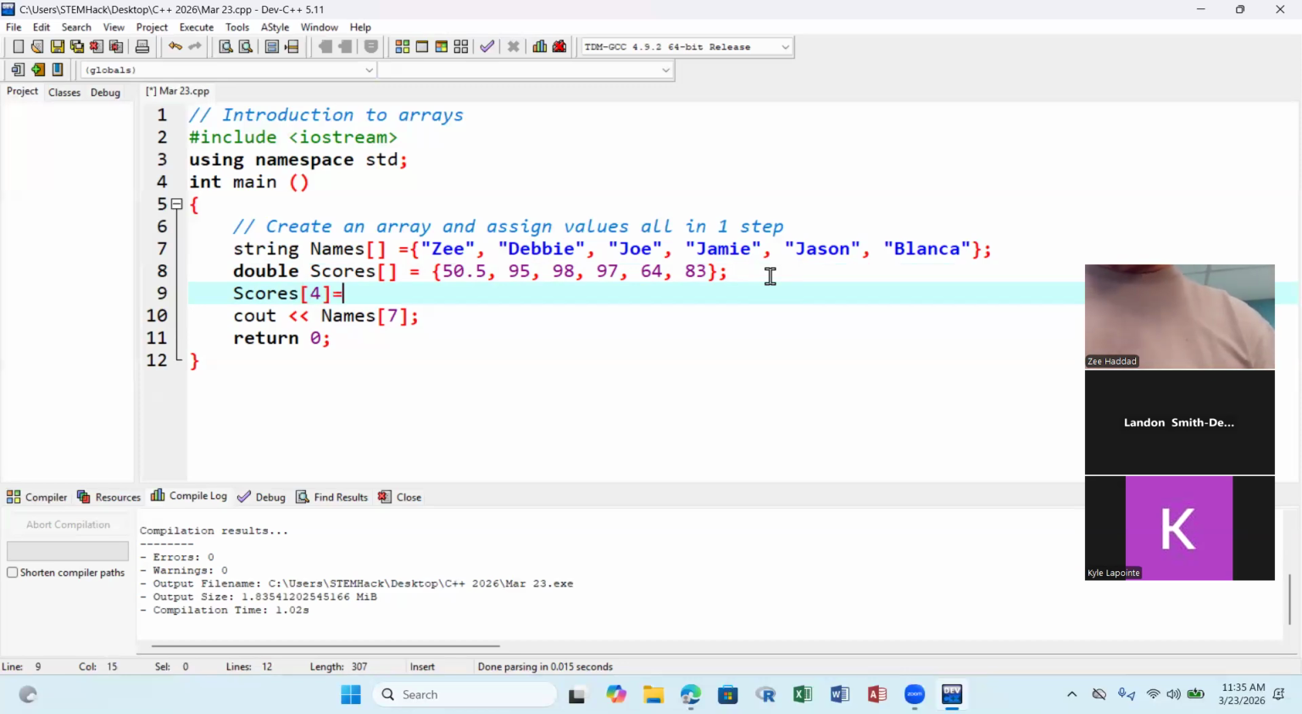Or let's say I want to give him 20 extra points. I can say whatever his score was, because I told Jason I'm going to give you 20 extra points. So whatever his score was, add to it 20 points. And that will take Jason's score, which is 64, and add to it 20, which is 84.